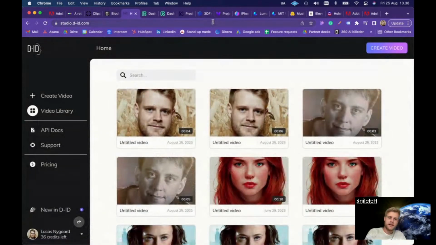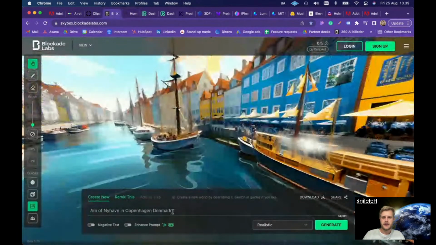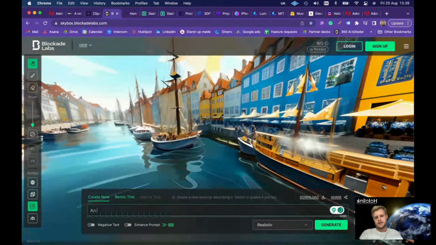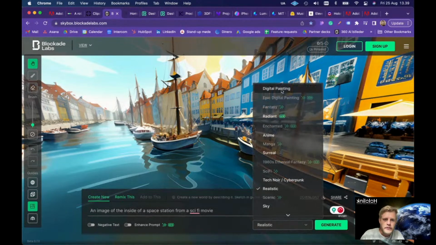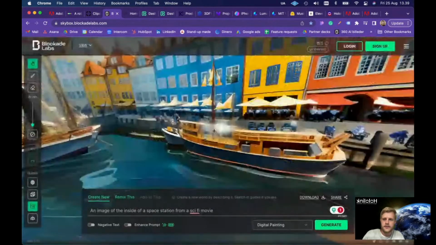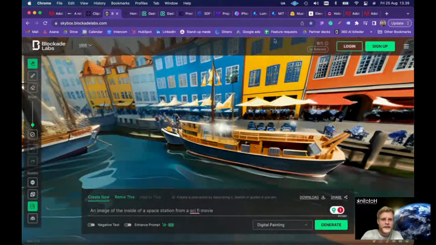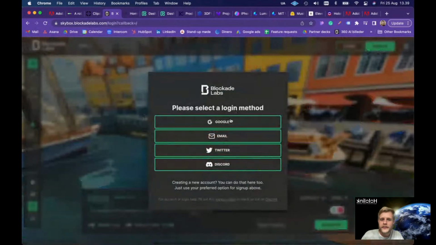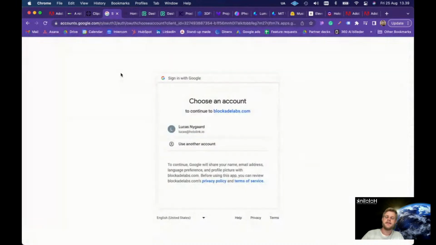So that's how I used 11 Labs for the voiceover. I used DID for the video, and then I used Blockade Labs to create an image of the inside of a space station from a sci-fi movie. And then let's make it a digital painting and click. Okay, yeah, I needed to upgrade, but I want to log into the platform, I guess. But basically, that's how I created the content.